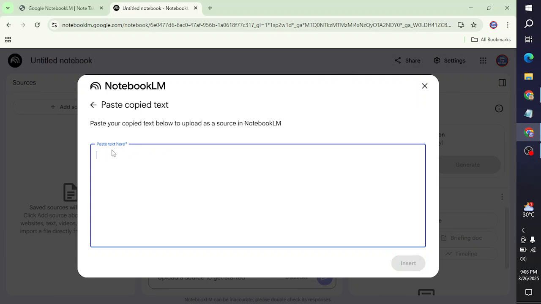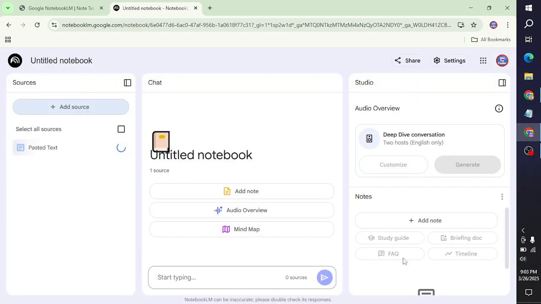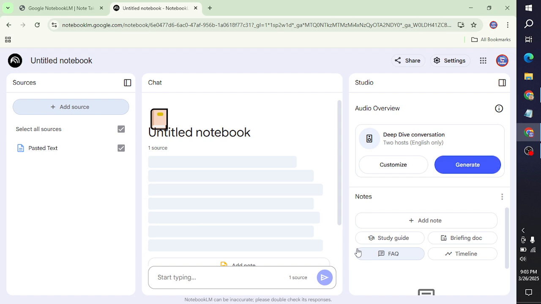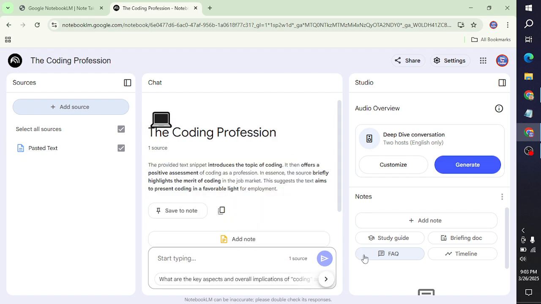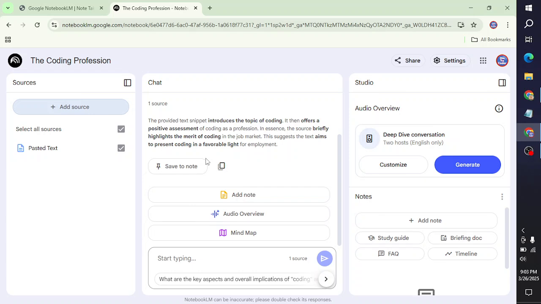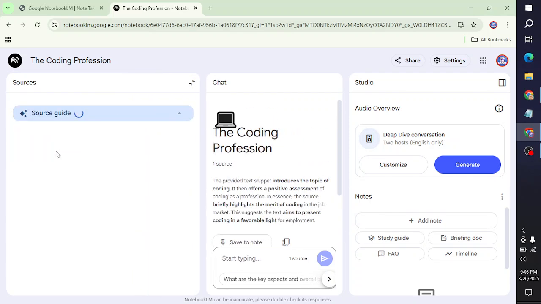So you're going to have to write something like coding, and give details like coding is very good at a job and blah blah blah. So then I'm going to write all that because I am lazy. So as you can see, this is what it showed.